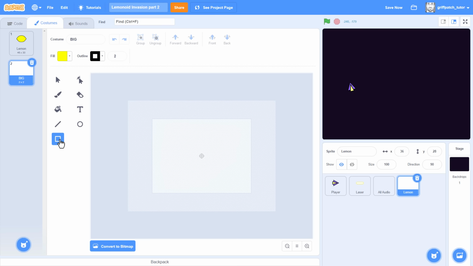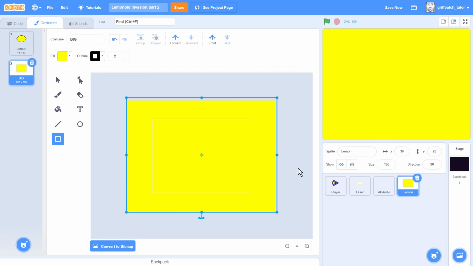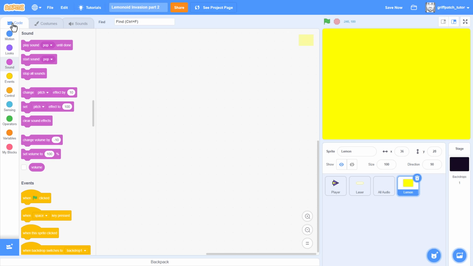Zoom right out of the drawing canvas like so, and then use the rectangle tool to draw the biggest rectangle you possibly can, even bigger than the main canvas. That should do us just fine, and will allow us to move things really far off the screen.